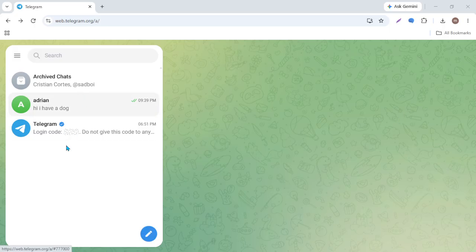Telegram Web allows you to switch the interface language so that menus, buttons, and settings are displayed in the language you're most comfortable using. This can make navigating the platform easier and improve your overall experience.